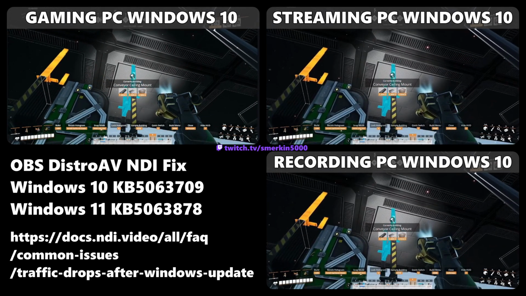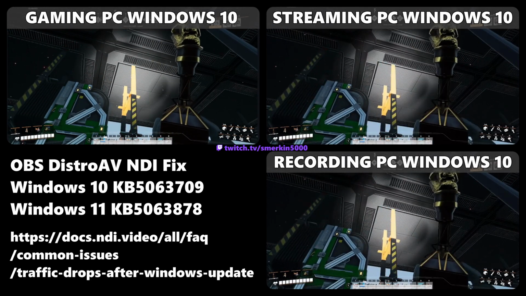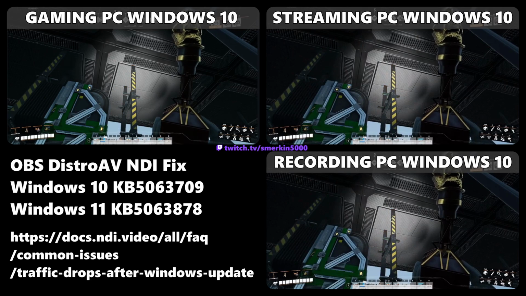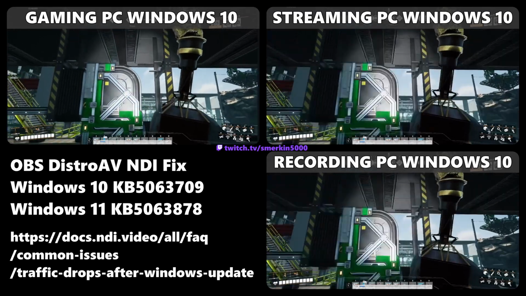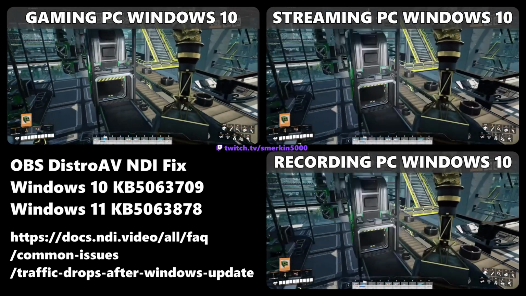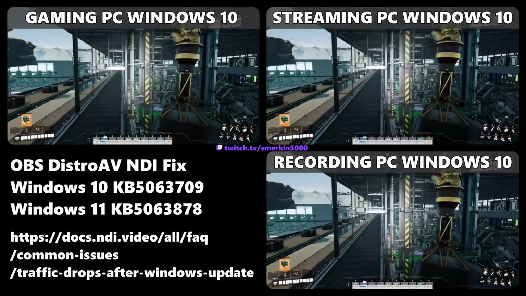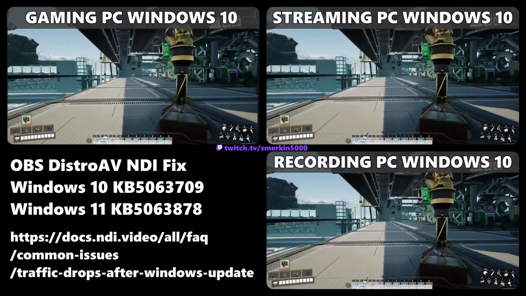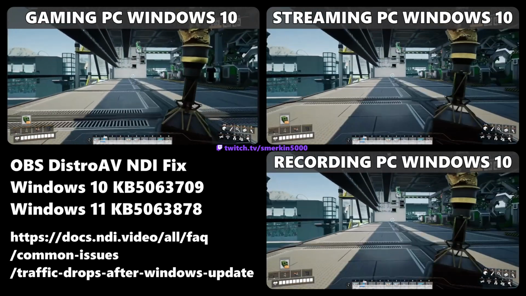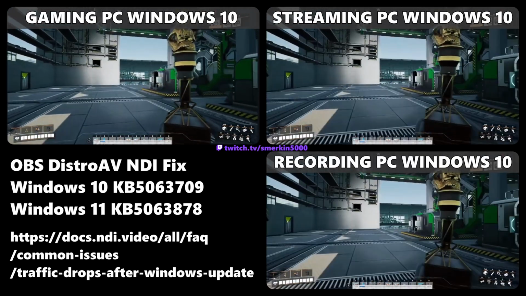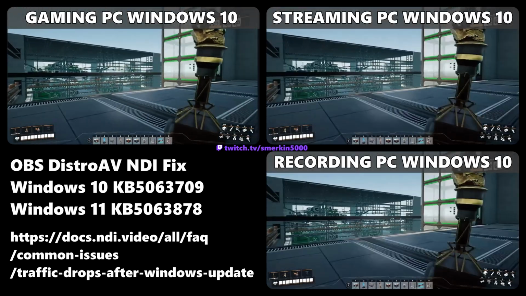Here you can see my gaming PC with Windows 10 that has the Windows update already installed. In OBS, on the gaming PC, you can see what is being transmitted, and it seems fine. On my recording PC and streaming PC, you can see the received footage is very laggy. This is the issue you will be experiencing.